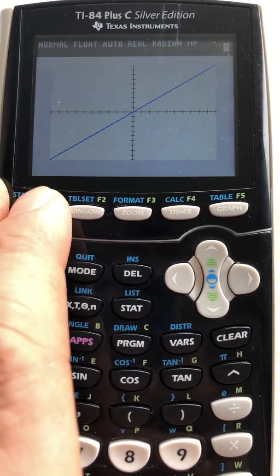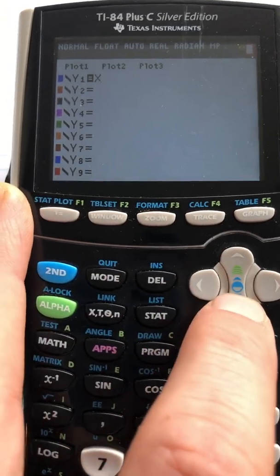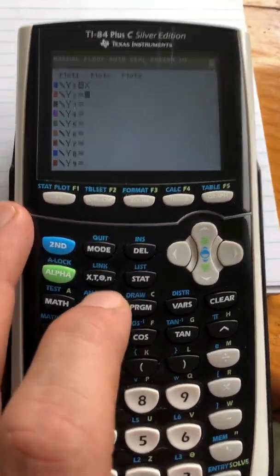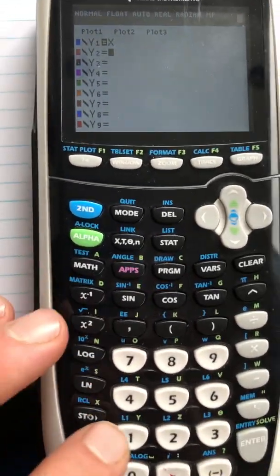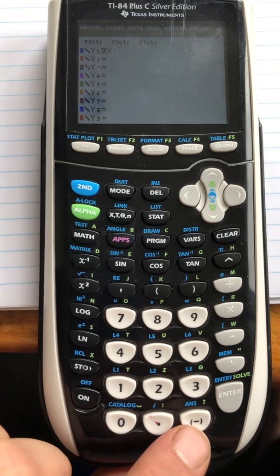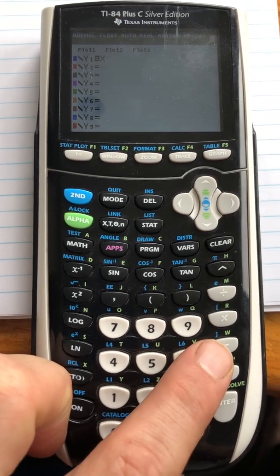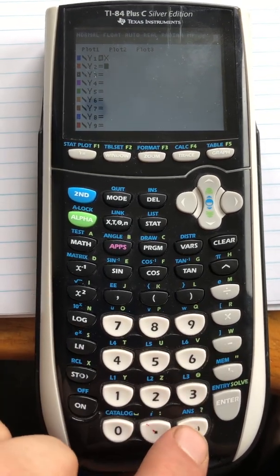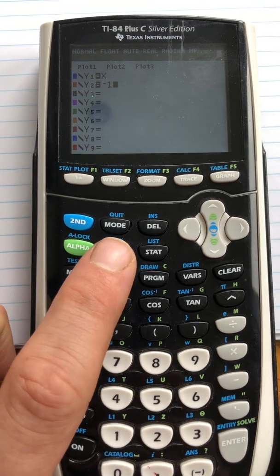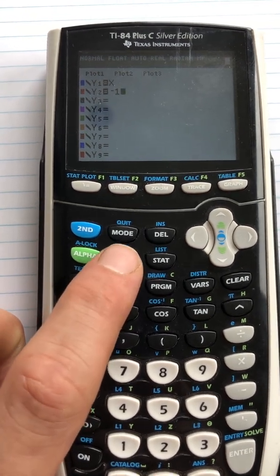So we'll press y equals. Now I'm going to plot a line that's perpendicular to y equals x. Remember, perpendicular lines have negative reciprocal slopes. A very common error when people are typing negatives is they'll use the subtraction button. Don't do that. Use the negative button. So I'm going to type -1 is my slope. I don't have to type the 1, but I'm going to.